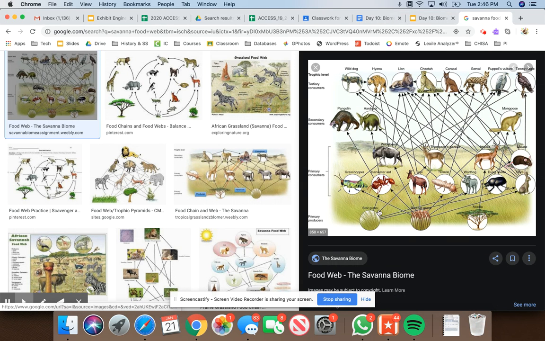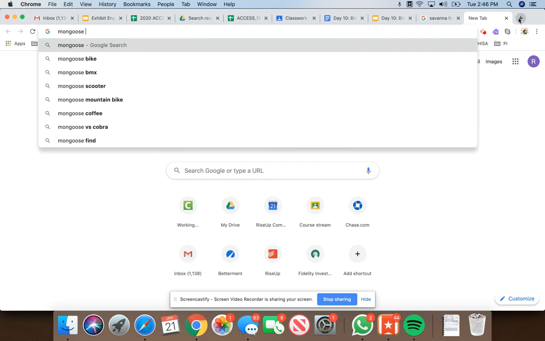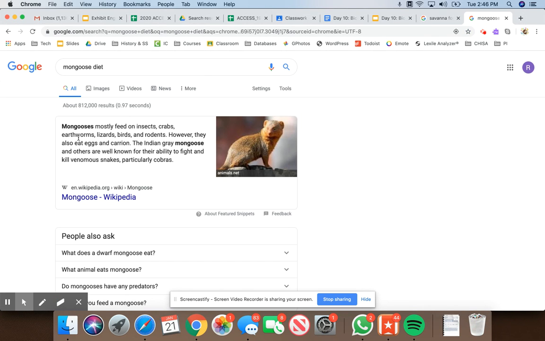So, for example, if you start on the bottom, all these are going to be producers. So you could write stargrass and then in parentheses, producer, and then grasshopper, herbivore, and if you don't know, that's okay. Just look it up. So like mongoose, I have no idea what a mongoose eats. So like maybe I'll search something like mongoose diet and let's see what it eats.